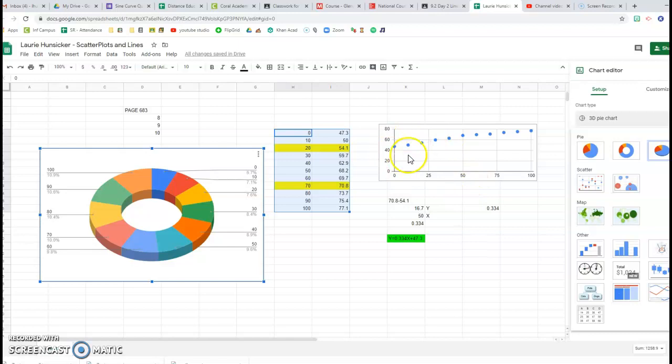Definitely do a scatter plot. This is for sure mandatory. But again, if you want to go do something fun, you can.